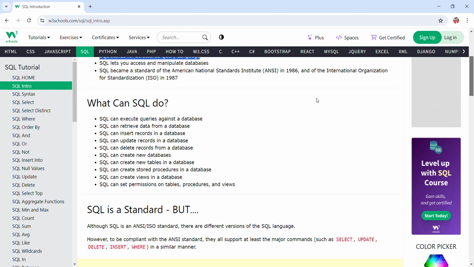SQL can insert records in a database. SQL can update records in a database. SQL can delete records from a database. SQL can create new databases. SQL can create new tables in a database. SQL can create stored procedures in a database. SQL can create views in a database. So lots of things it is doing: creating, deleting, inserting, executing and retrieving.